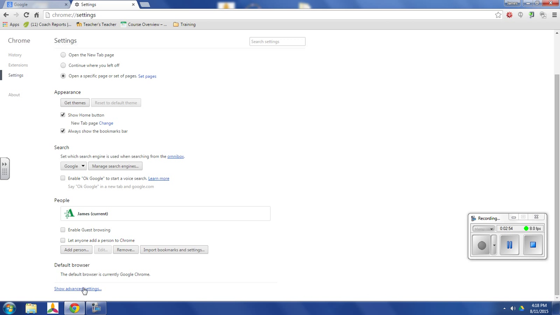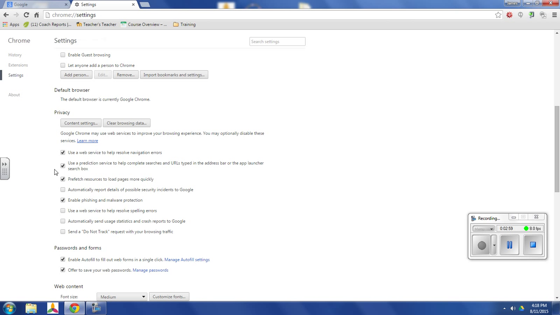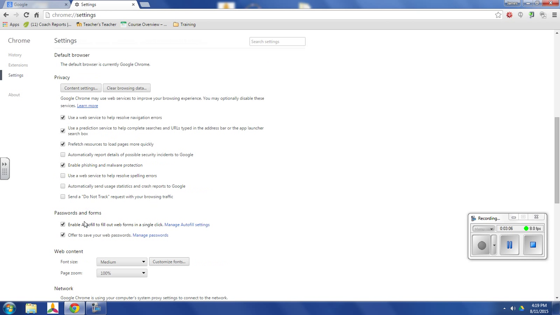If I go down to Advanced Settings, under Privacy, you definitely want to enable the phishing and the malware protection. Down under Passwords and Forms, this is kind of up to you. Enable autofill to fill out a web form in a single click. Chrome will look at a form and it will know your information and it will automatically populate it with that information. Now, you may not be comfortable with that. If not, unclick.